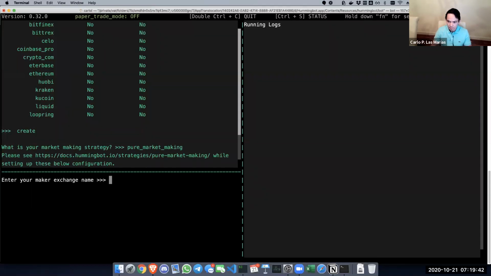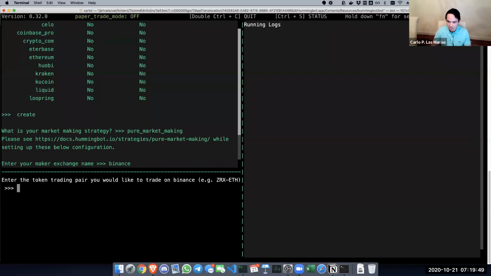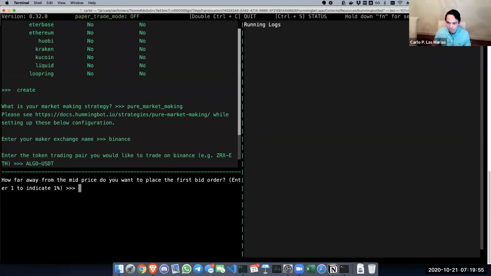And then I'll enter Binance. So that's what we're going to be demonstrating this on. And then next, I'll choose the trading pair I want to trade. So I'll do Algo USDT. So the next parameters, it's going to ask me for my bid and ask spreads. So when you're market making, because you're providing liquidity to the market, typically market makers would be placing both buy and sell orders.